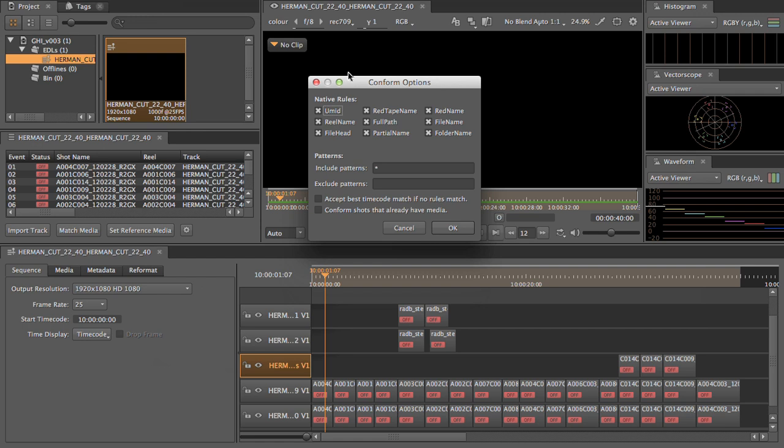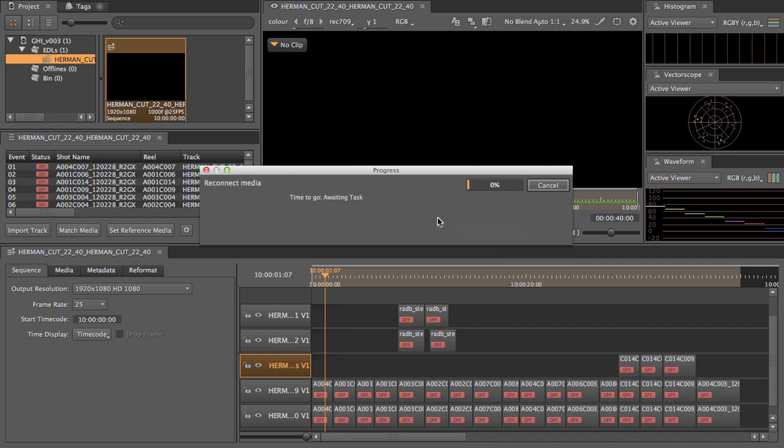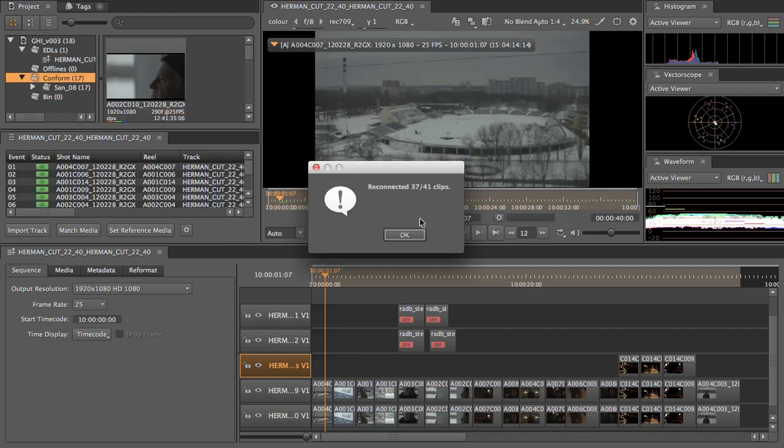And if the shot was conformed already, you could also say that you want to reconform it by using the last option, conform shots that already have media. I'm going to leave everything by default, and I'm going to press OK. It should only take a few seconds to load up every reel into your timeline. And there you go. Now we have all the clips on our timeline ready to go for edit.